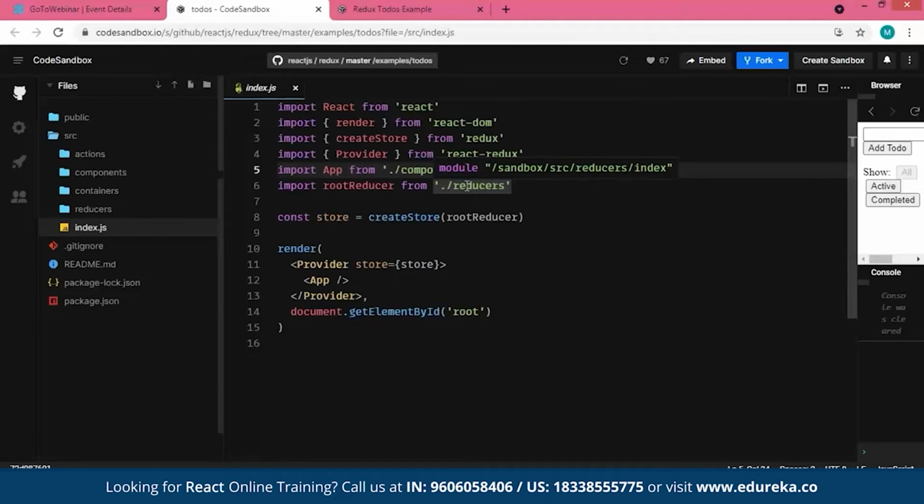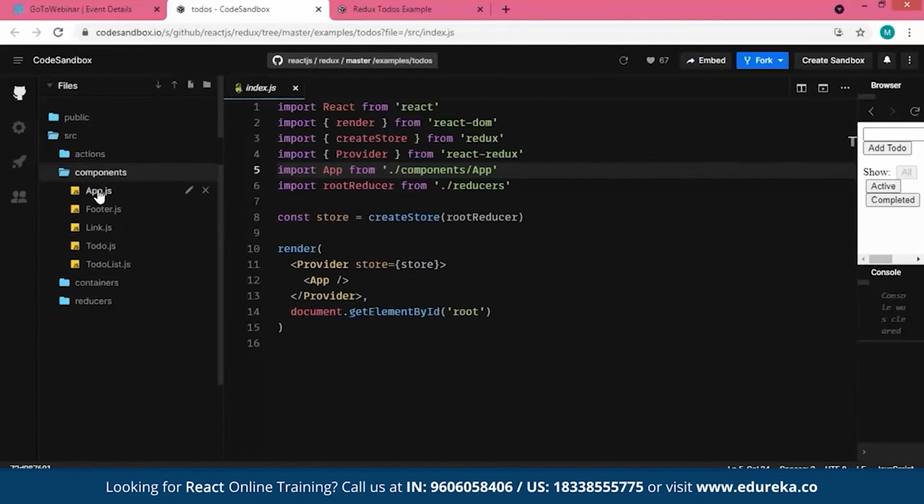And now let's start with the components. So here you can see the folder components. So these all are the different components which we have created. These components could be presentational components as well as container components. Most of the time we use presentational components, but sometimes we generate container components as well to connect to the Redux store. So first of all, we'll see the presentational components.